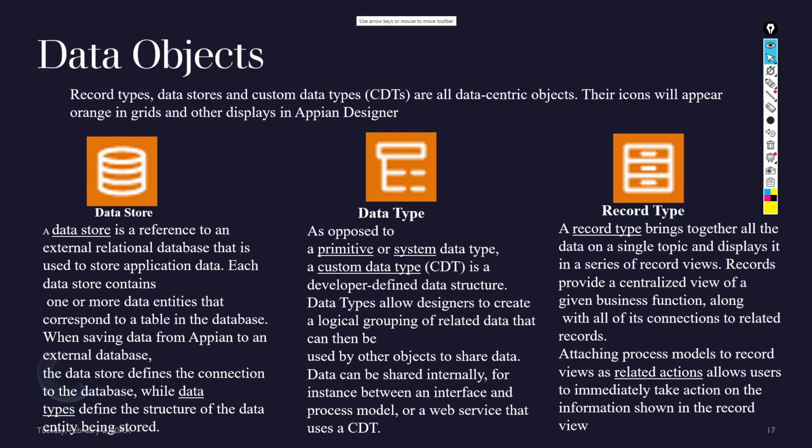So a record type will bring all the data together, all the data on a single topic, right? You will have access to everything related to that specific record: data on Salesforce, data on the database side, data on the process model. It gives you a central area to review and then act on it, right? Records provide a centralized view of a given business function, along with all of its connections to related records. We're going to see how this works, as we will have two or three record types.